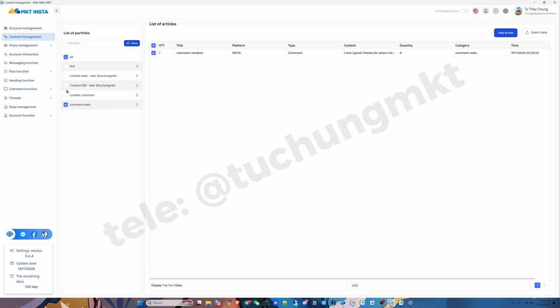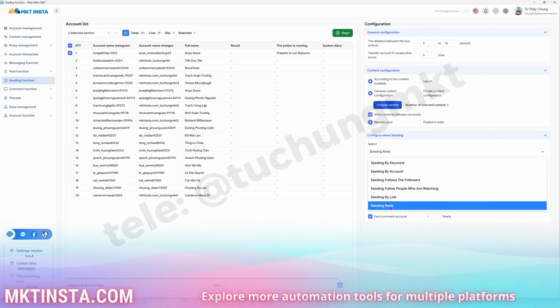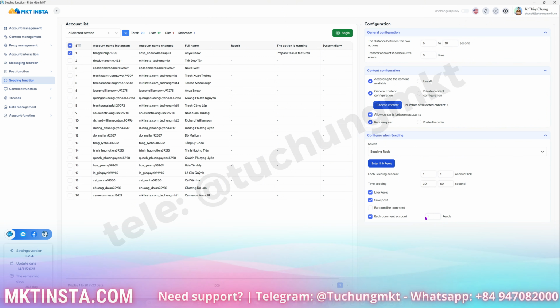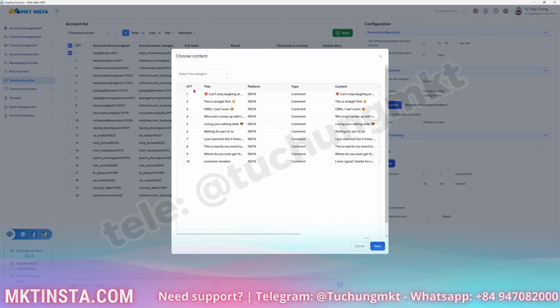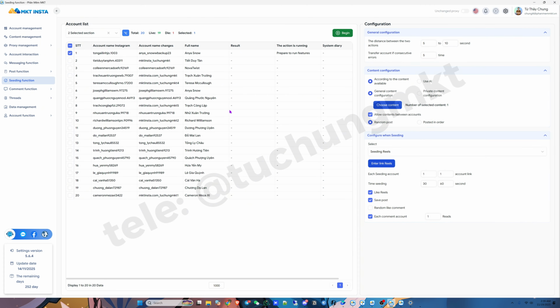Now let's go back to the main part. Increasing interaction for Instagram Reels. Go to the seeding function. Here we have seeding Reels. Seeding means doing actions like view, like, comment, save, and so on. I will choose these options, like save, view, comment. Then I will select the comment content that I just created and save.